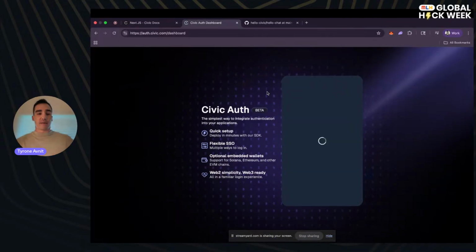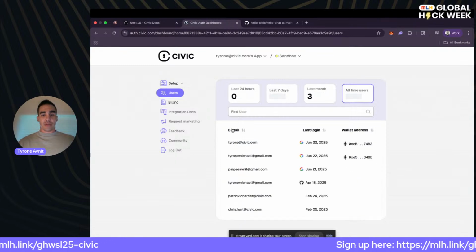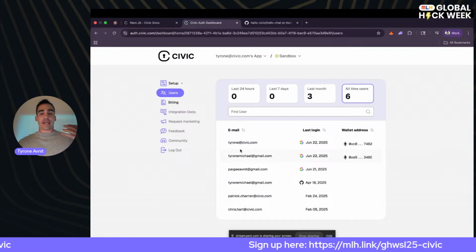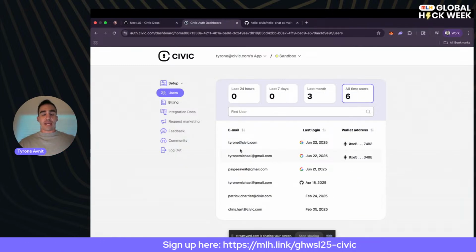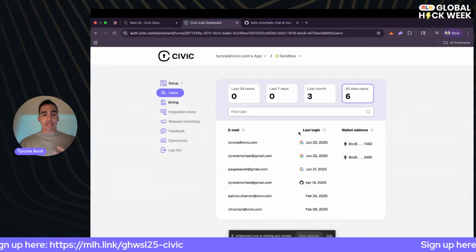Once I've logged in, I'm going to be taken to the page that shows my users here. One thing you have to note is that since I've logged in before, it's not taking me directly to the integration page. It's just showing me all the people that have logged into an application that I've created.